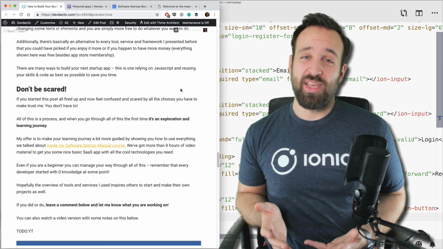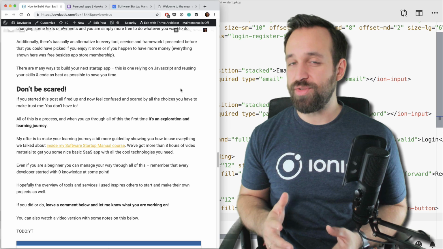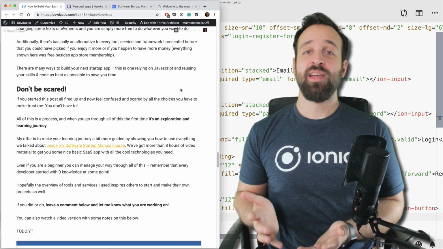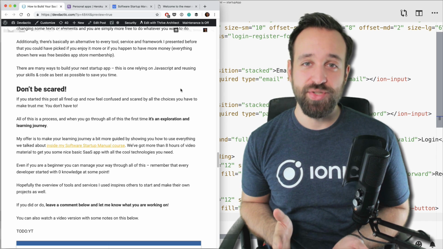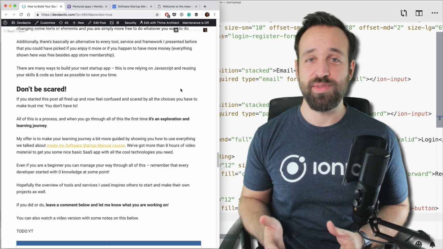I would love to know if you have built any applications based on this stack, or if you plan to do so and maybe now find the courage to do it because you've seen that all the technologies are available and you can easily use them.